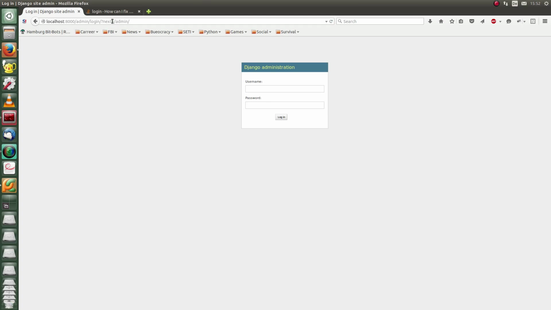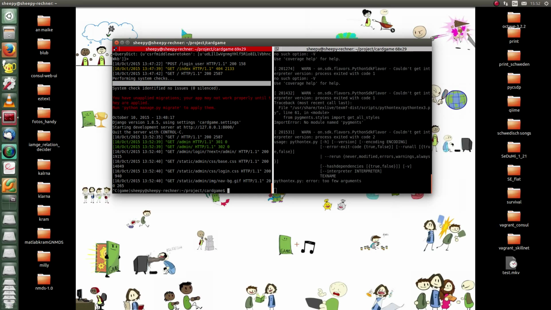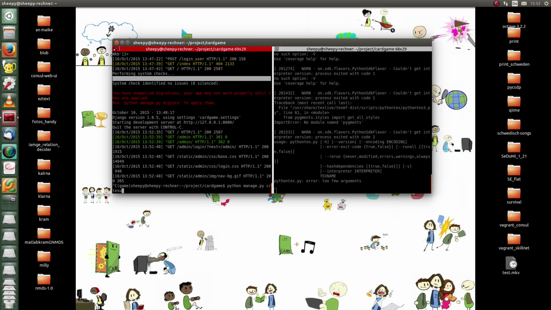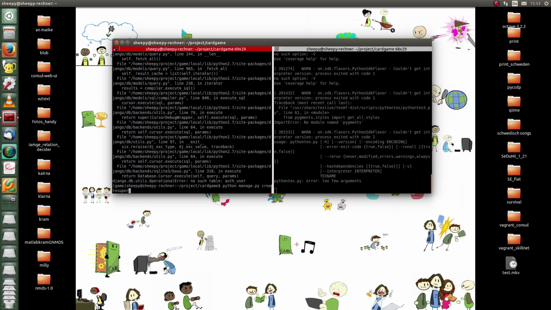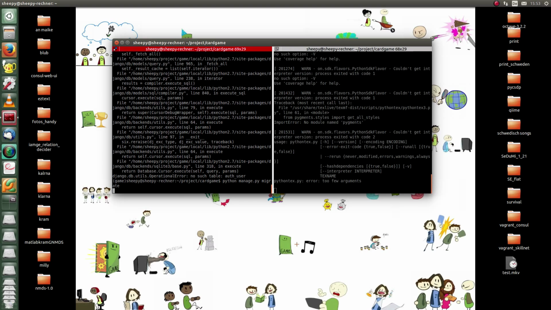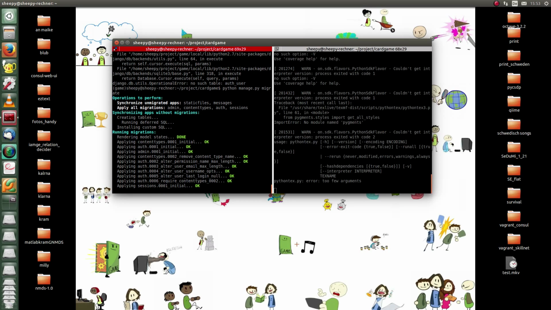And we have an admin overview. But we need a superuser for this. So I just stop the server for a second and run python manage.py createsuperuser, I guess. And now it says we have no tables at all. So what I need to do first is create tables. I think in this Django version it's called migrate, so that now creates tables and stuff.